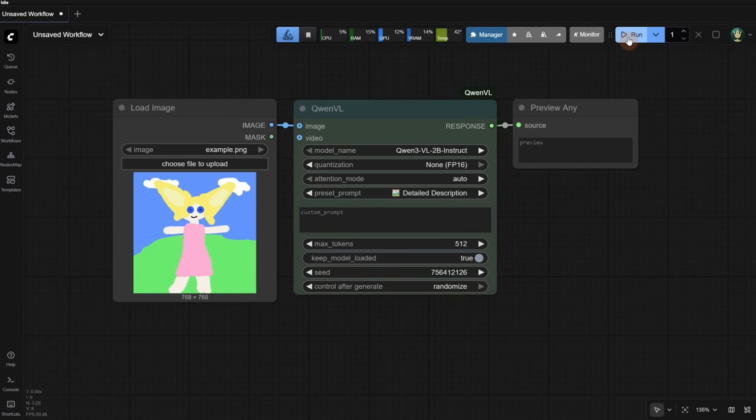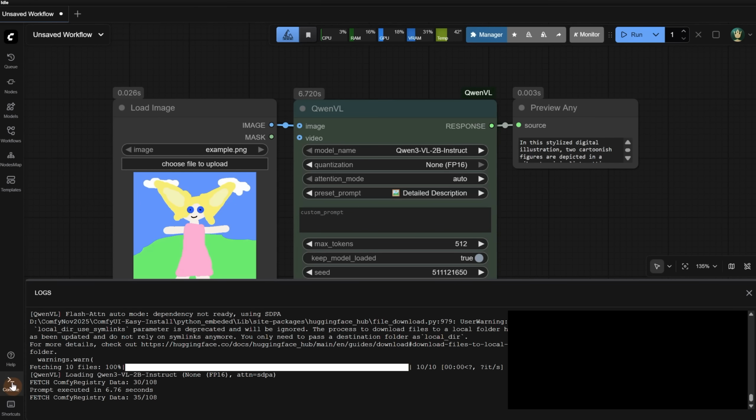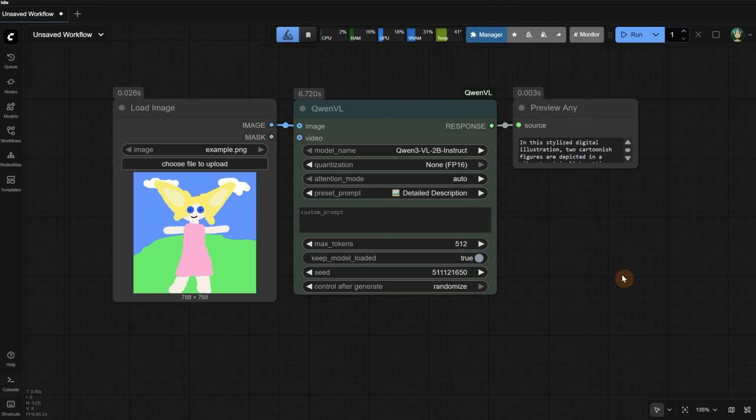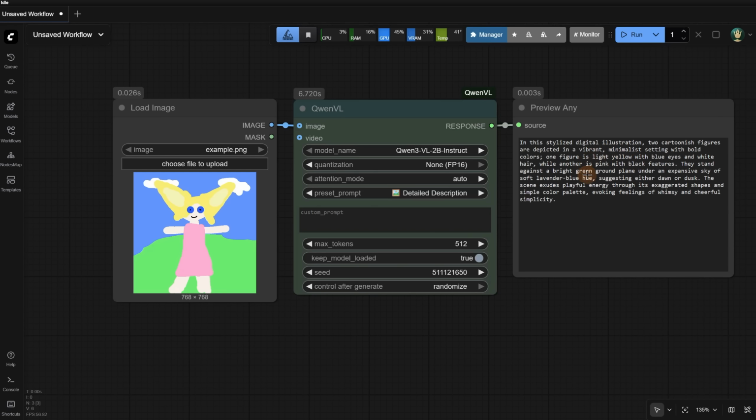We have the workflow we created. Let's run it. No error yet. It seems to be working. The prompt executed in 6 seconds, and now we have our prompt. So it works. The model successfully looked at the image and generated a prompt from that image.